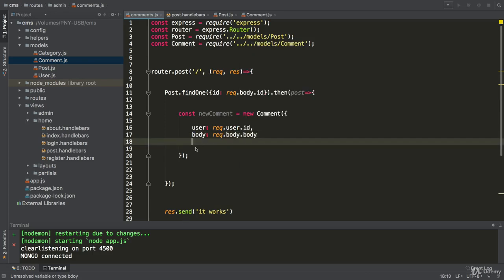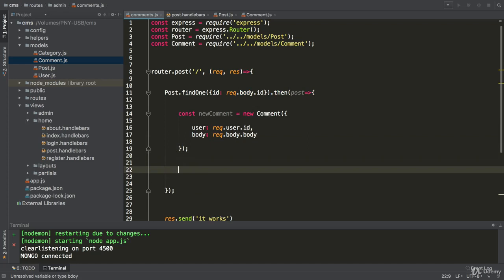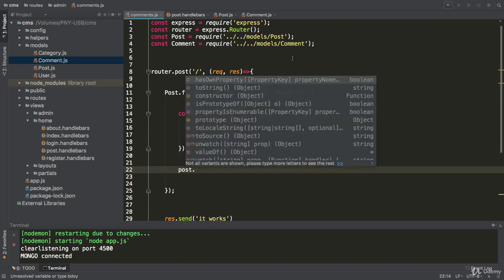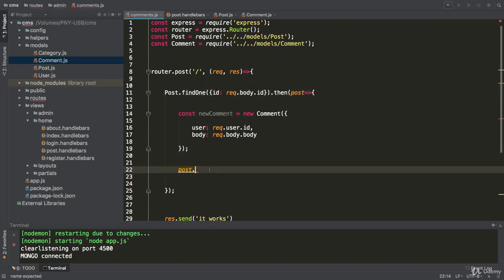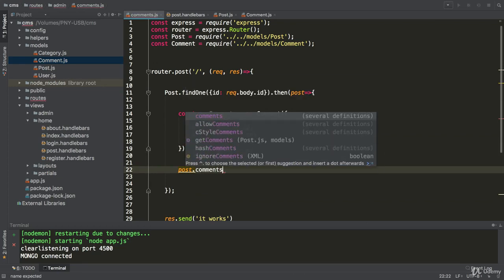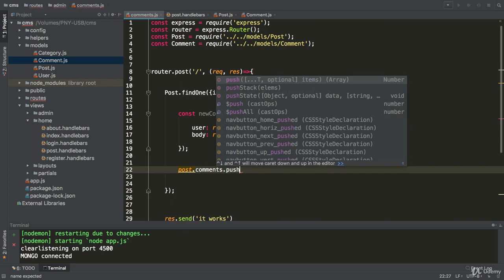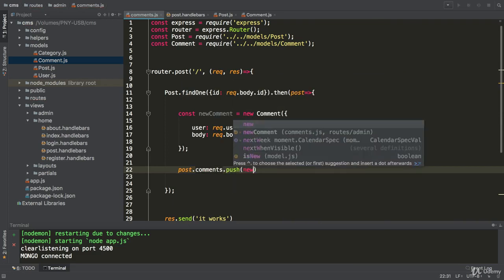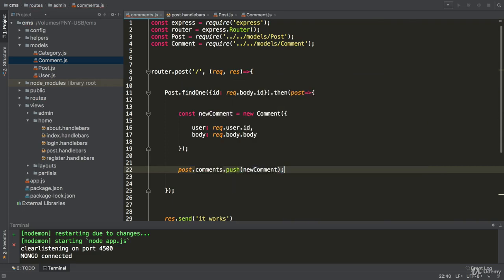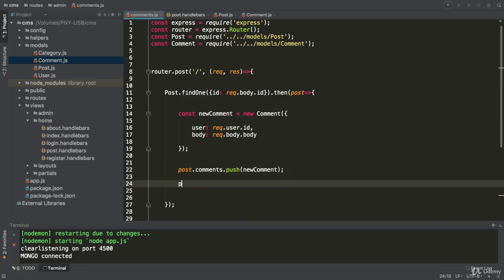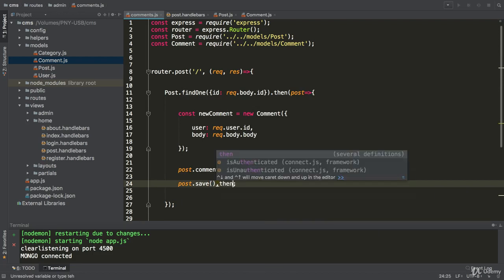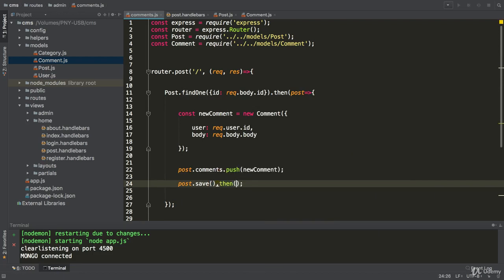So once we have that new comment constructed, that's nice. We come here, we grab the post that's coming from here, and we say, well, I want to access the comments property that you have in the model, and I want to push something to it. What we want to push is the new comment. Simple as that. Now we want to go ahead and save that, because we have not saved it, and come back here, and then we say then, and this is supposed to be a dot here.